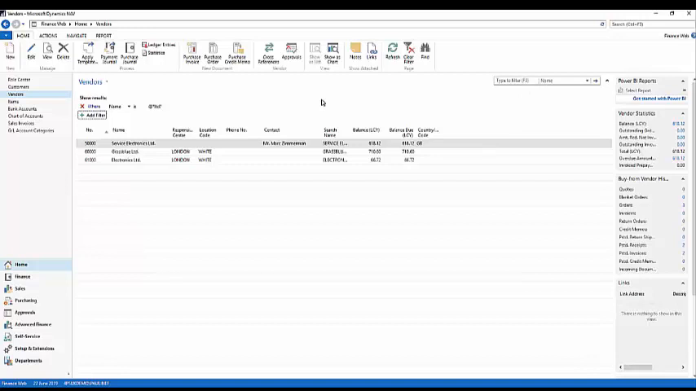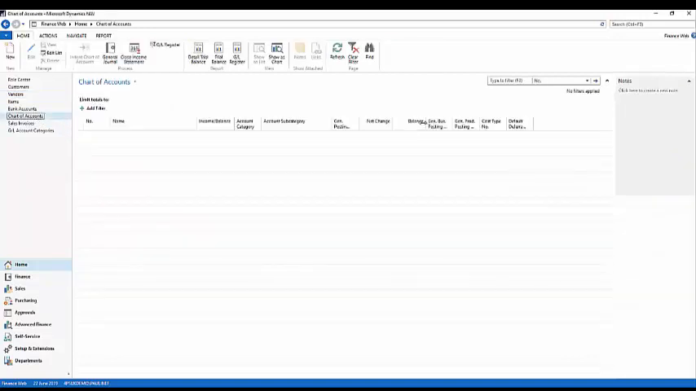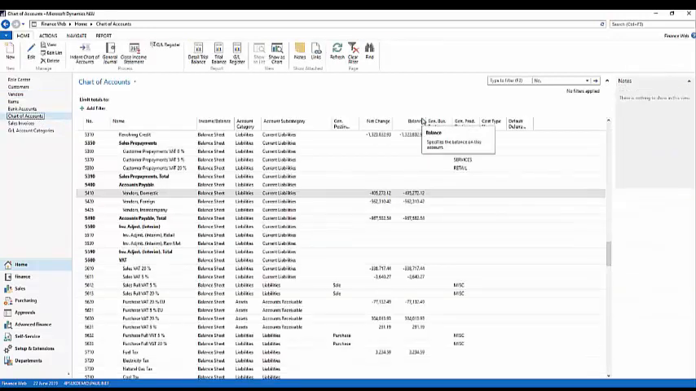Okay, so there are some other types of filters as well. The one that sometimes people are not aware of is the limit totals to filter, and that's shown very well if we go to the chart of accounts. For example, on our chart of accounts, we have a net change column and a balance at date. And because we haven't set any filter on our screen at the moment, those two columns are indeed the same.